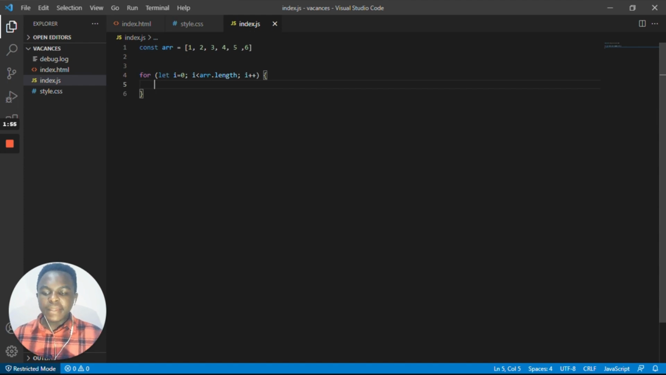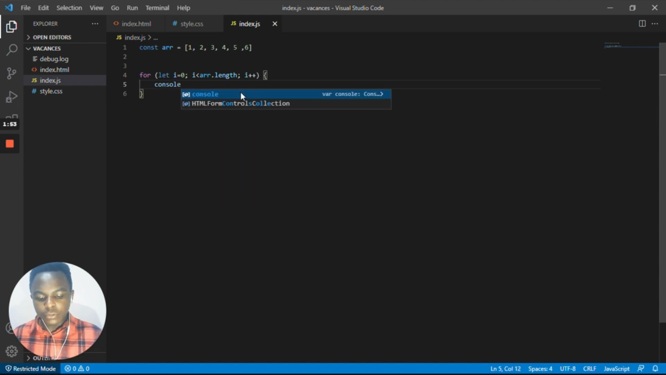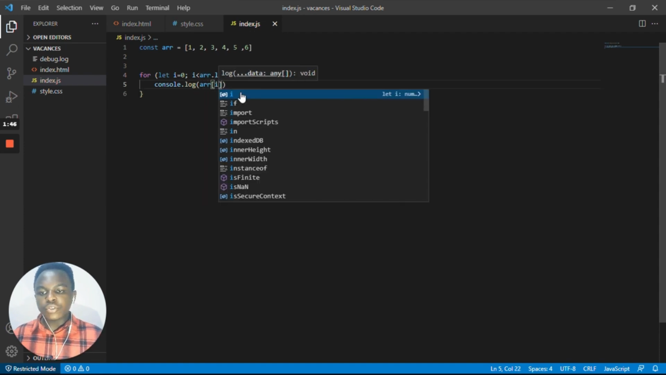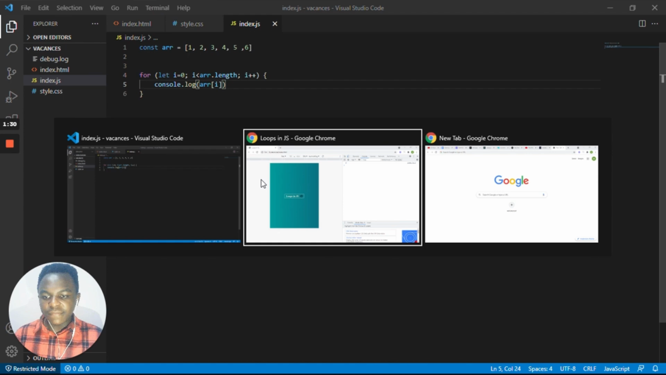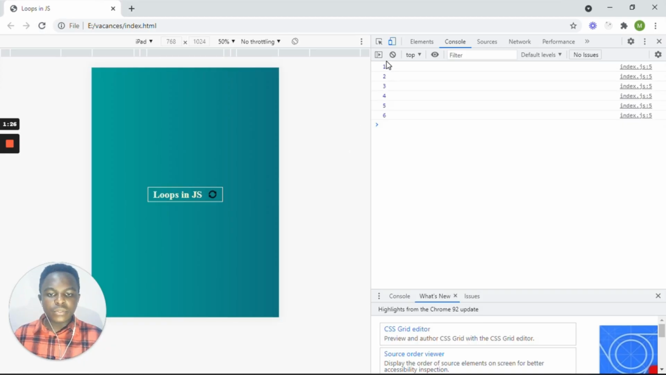So if that condition is matched, we would like to console log the element that is at that position, the position of i. For the first time, i is going to be 0, which means we log this element because it's the one at position 0. For the second time we log this, for the third time, until we reach this last element. So we give that a try. I refresh here. All right, you see 1, 2 up to 6.